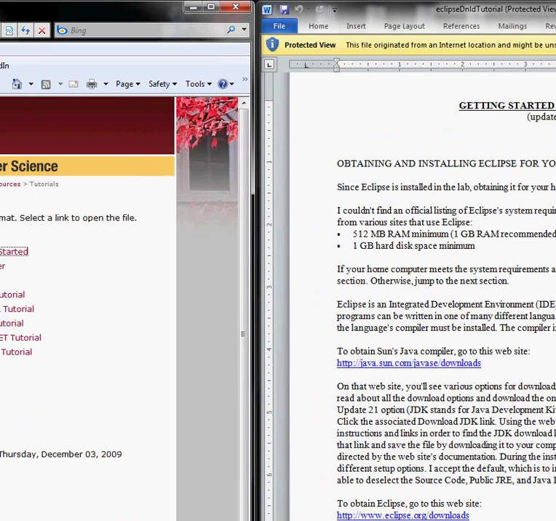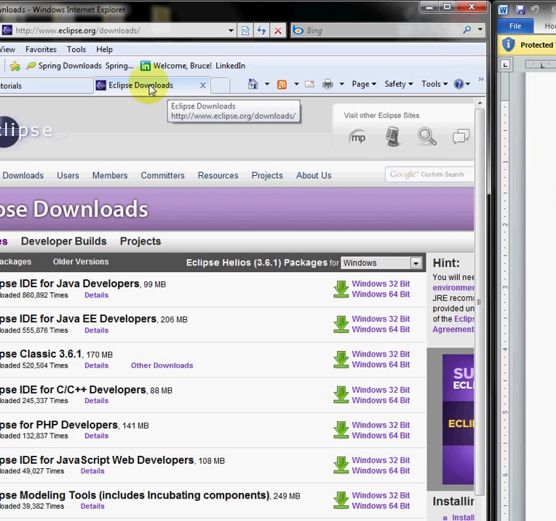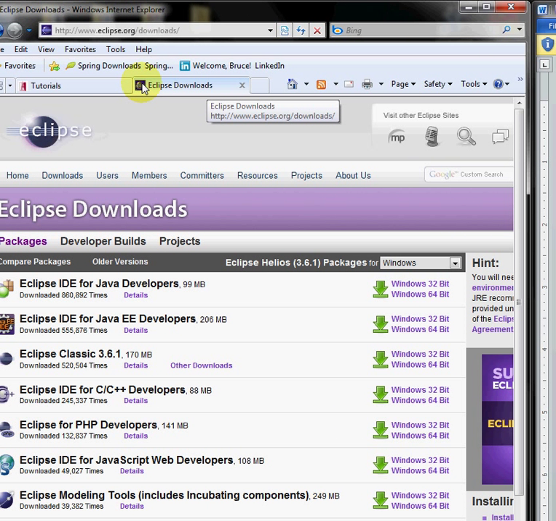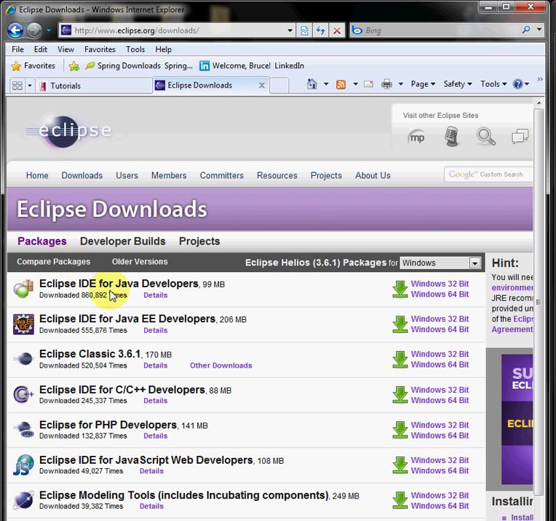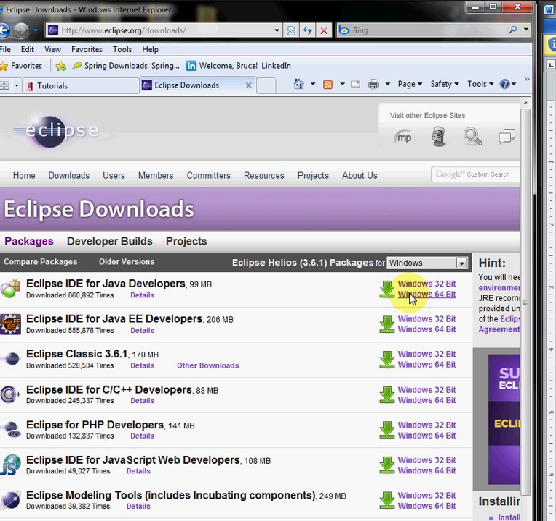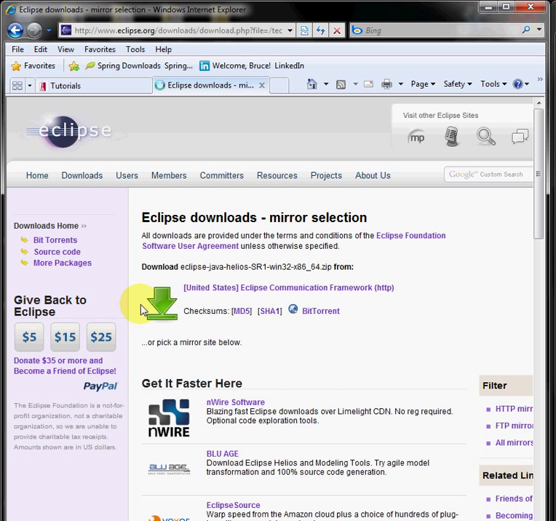So just roll over to eclipse.org/downloads. And you'll want the first one, the IDE for Java developers, and choose your Windows system, and then click on the download icon. It's very straightforward. I would save it to your desktop. It makes it a little easier to work with.